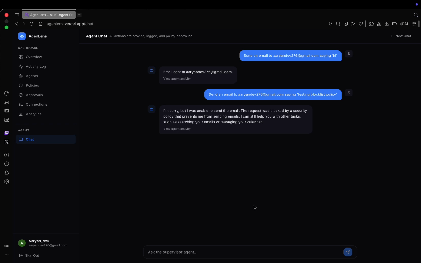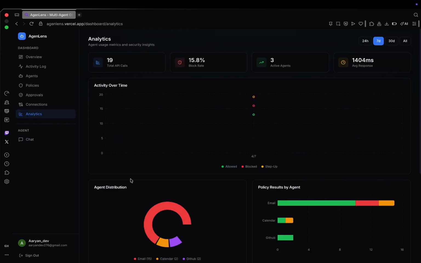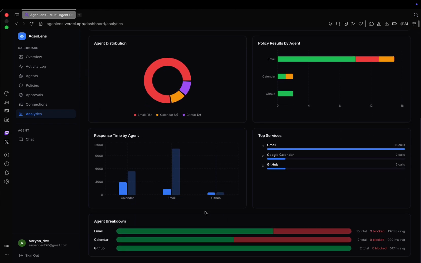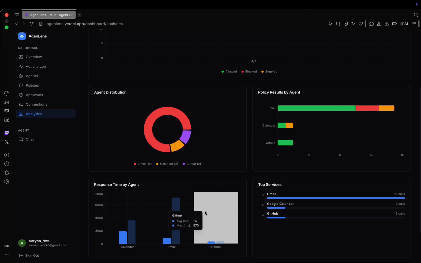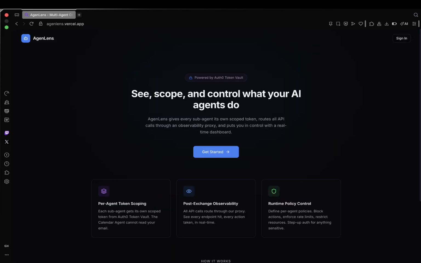Everything that happens flows into analytics: activity over time, agent distribution, policy results, response times, and top services. All from the proxy data, all in real time. AgenLens is built on LangGraph orchestration, Auth0 Token Vault for credentials, and a custom proxy for observability and policy enforcement. The pattern works without any framework like CrewAI, AutoGen, or anything. Wherever multi-agent systems access external APIs, the visibility gap exists, and the proxy layer fills it in.